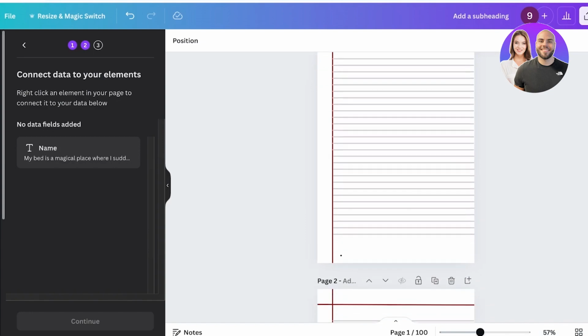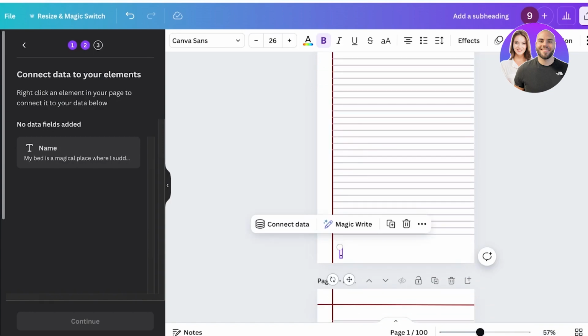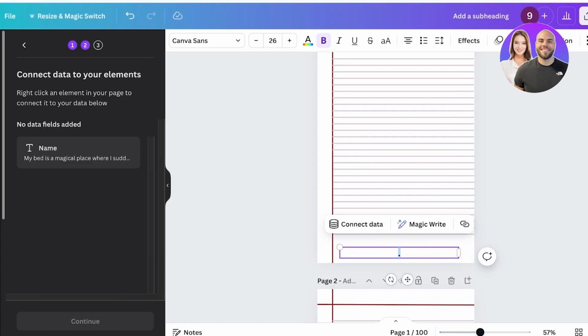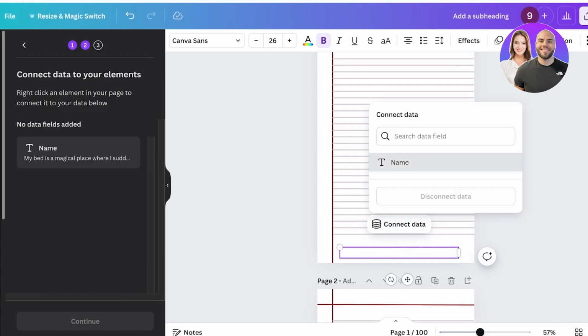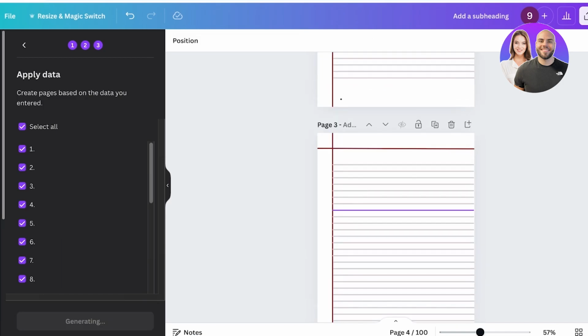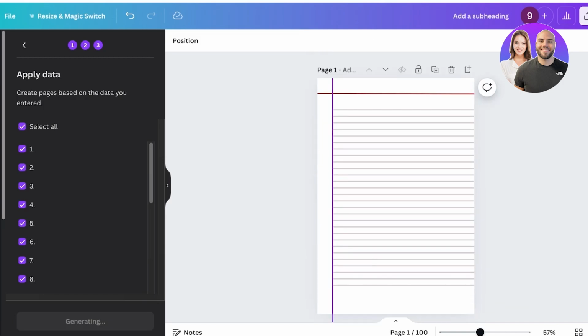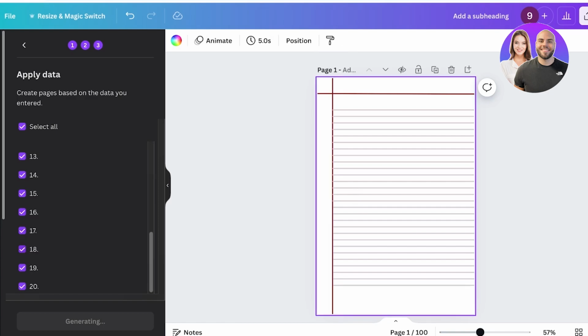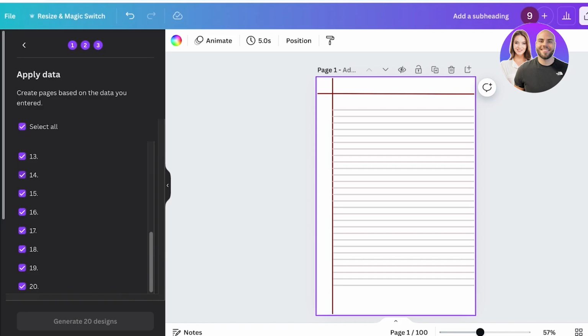Now, once you've done that, you're going to select your text box at the bottom. This is our text box, and you're going to click on connect data. Connect the name field and then click on continue. Click on generate 20 designs. And for the bottom, for the 20 pages, these 20 quotations will now be inserted into every page. So one page will have one quotation like so. It might take a little while for it to sync up, so make sure that the quotations are inserted correctly.